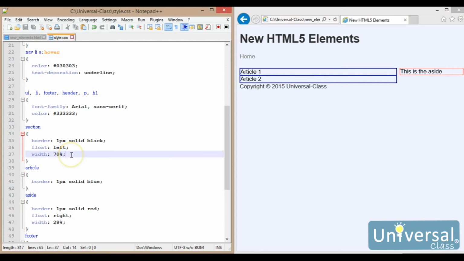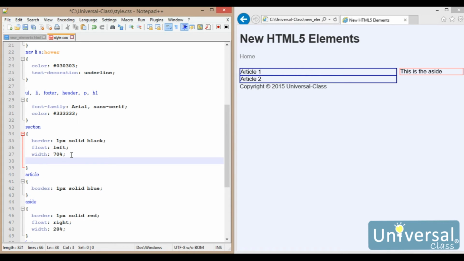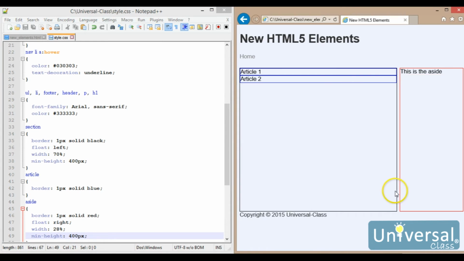All right, but I want to see what it would look like if these articles were bigger and if my aside was bigger. So what I can do is I can play with the min height, and we'll set these to 400 pixels. And I'm going to do the same thing for the section and for the aside. And now I have something like this. So what I will end up with is my aside is going to be at least 400 pixels tall.